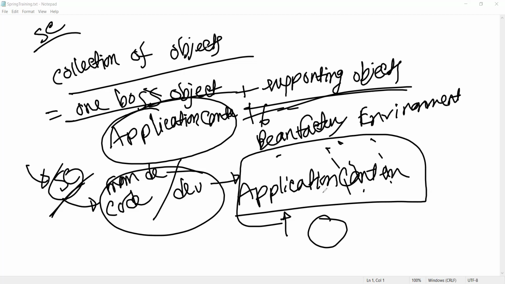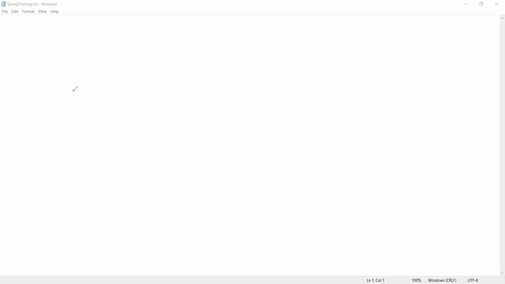Application context object, right? Is it clear? Can you please tell me what you mean by Spring container?